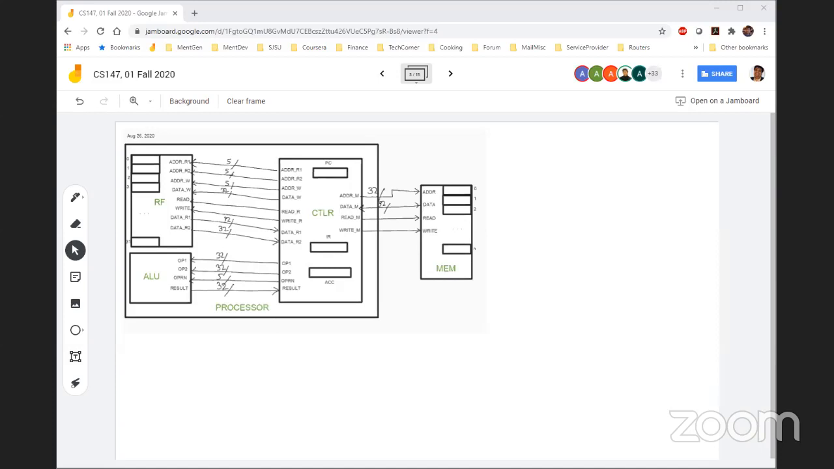A very simple high-level program, which defines a small program like this: integer a equals 10, integer b equals 20, integer c equals a plus b. Let's try to understand what happens with this very simple program.